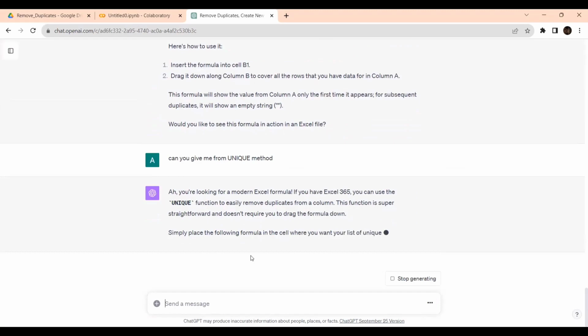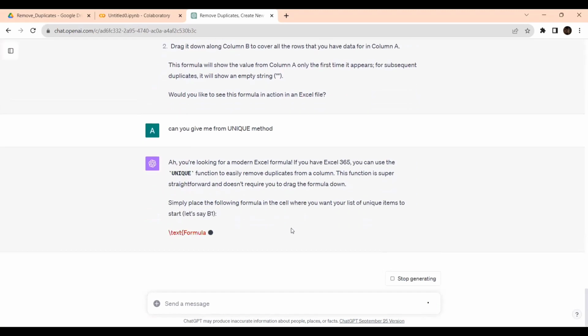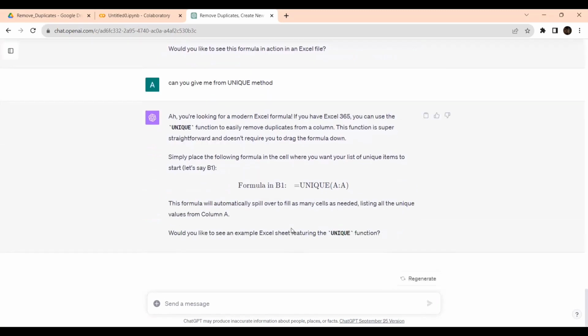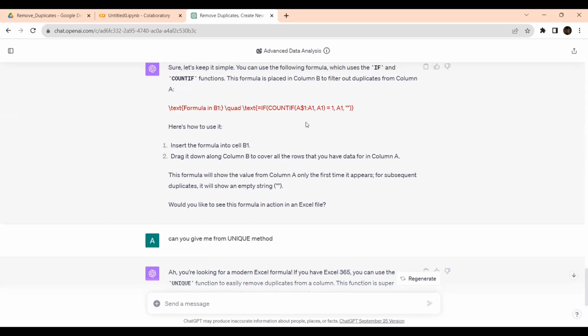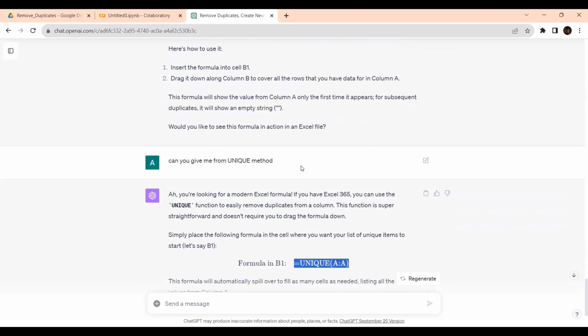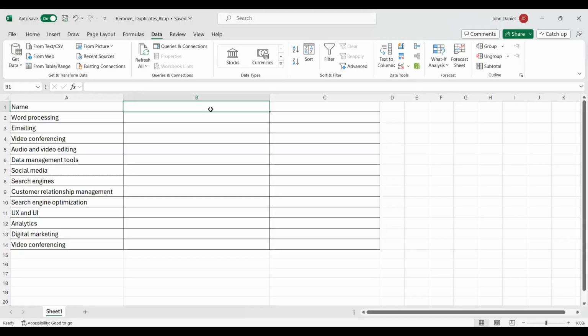Let's see. That is telling us to use the modern Excel formula. If we have Excel 365, it will work, I'm not saying it will not. But I want to give an easy way, so that you should not have to think through this many formulas for that purpose. Those are all a little complicated to understand.